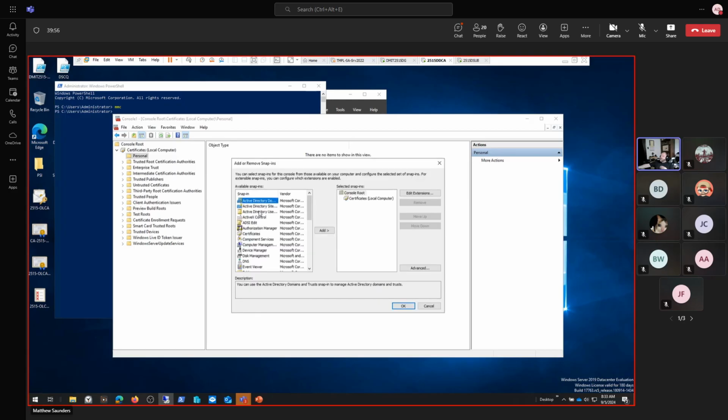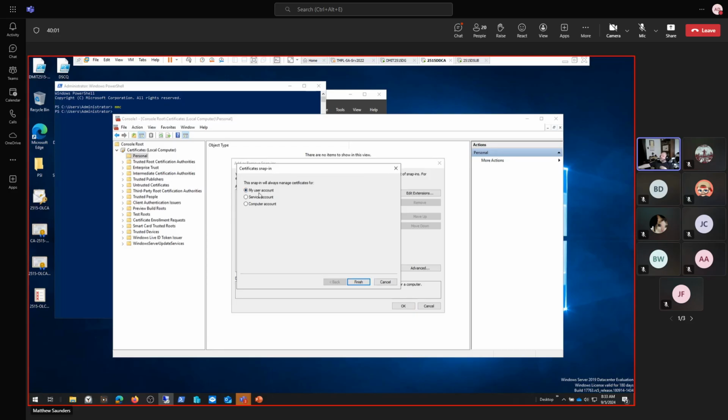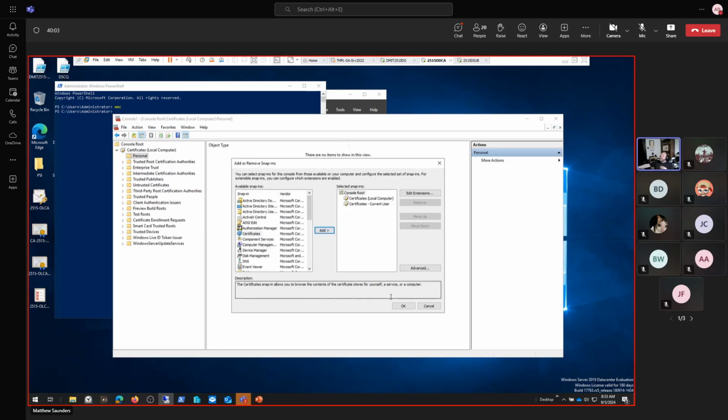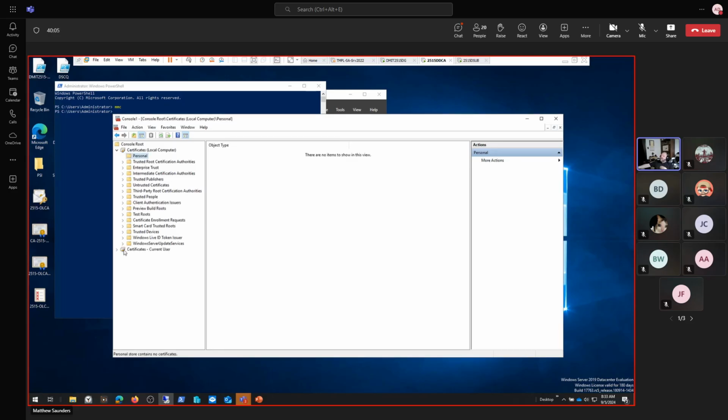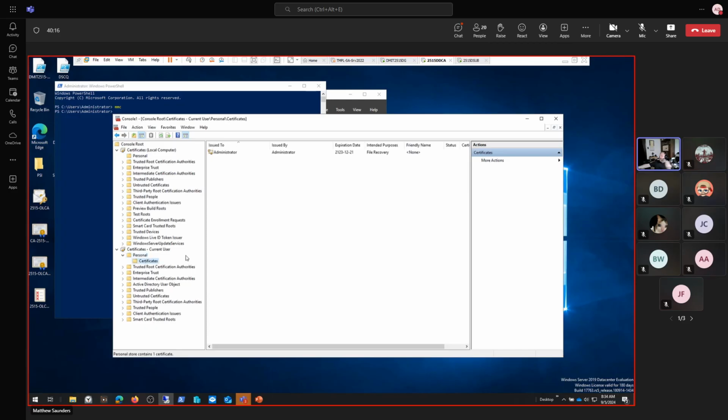Okay. So if I want to look at my own, I can go to certificates, add, and this time I'll go to my user account. I go finish, and we go okay. And now I've got another one for the current user. Okay. You don't want to confuse those two. But these are basically certificates that are in my space that I can look at and manipulate. So because I'm an administrator on this machine, I can look at the local computer. And because I'm me, I can look at the current user.